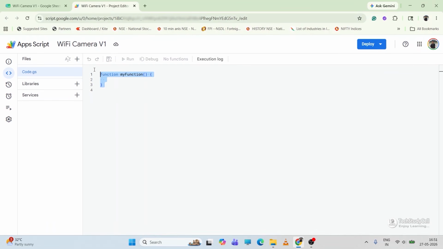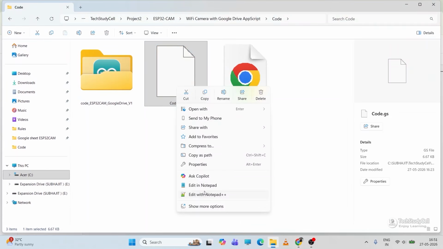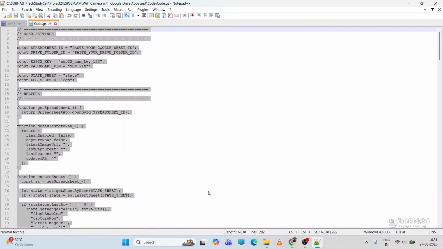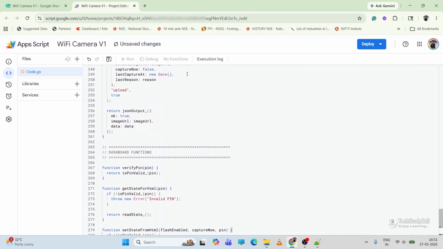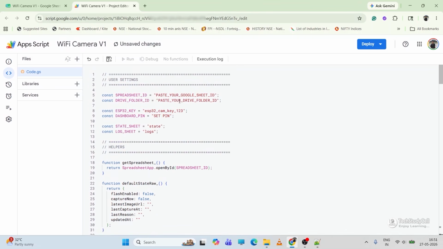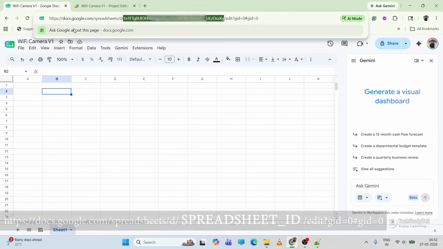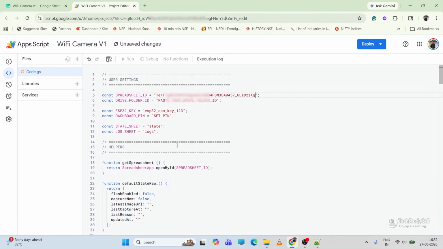Now here we have to copy paste the code.js file which you have downloaded. So let me open this file with Notepad++. You can also use Notepad. Now I will copy the complete file, then open the app script and here I will paste it. Now here we have to update these details. So first we have to update the spreadsheet ID. So I will go to the Google Sheet. Then this is the spreadsheet ID. So I will just copy the ID, go to app script, paste it here.